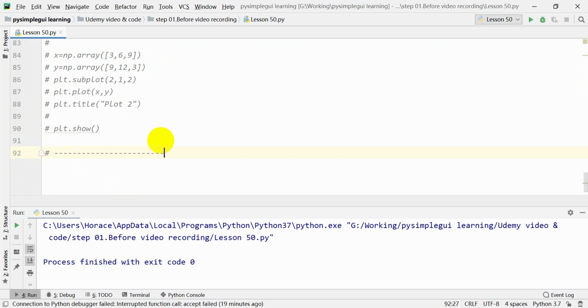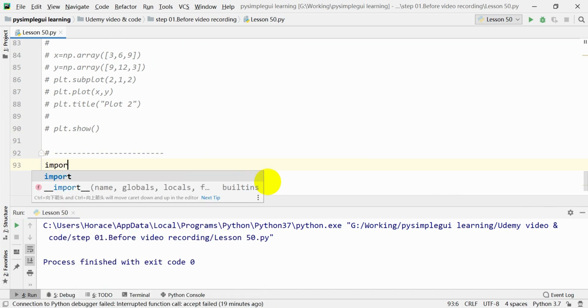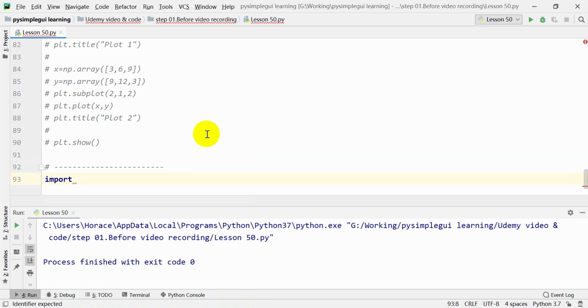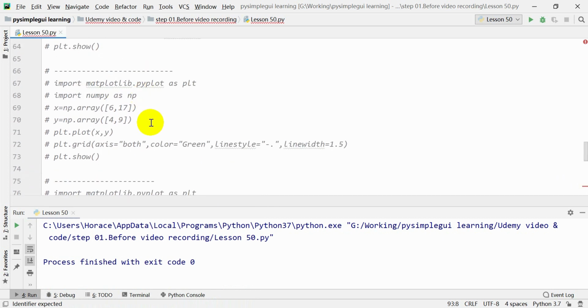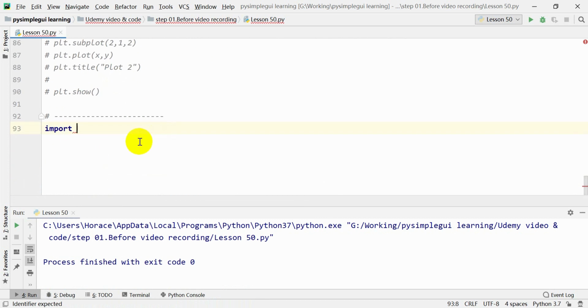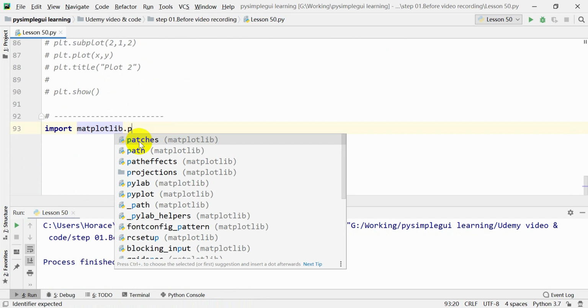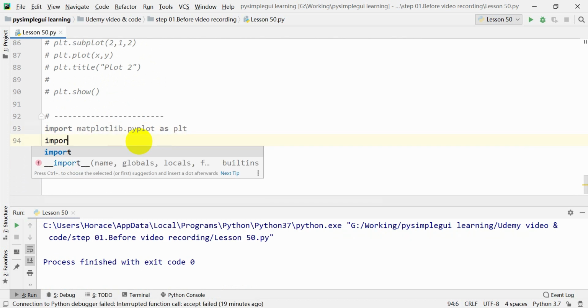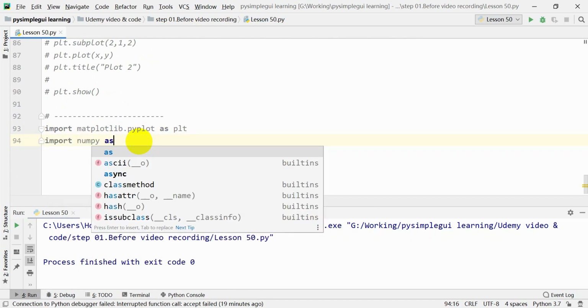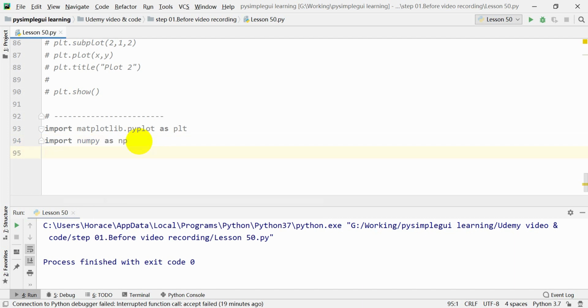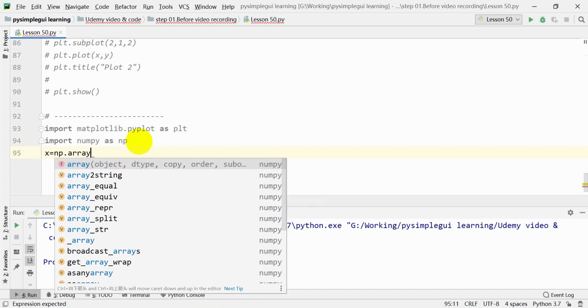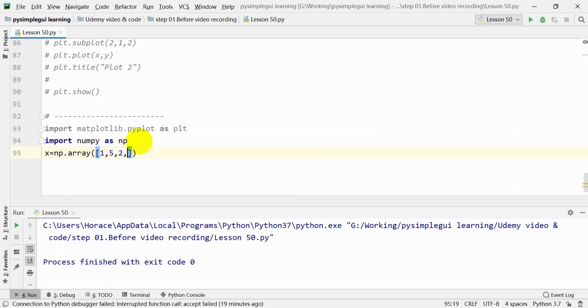Alright, now we finished everything with the different plots, the line graphs. Next, let's move on to scatter. Everything we talked about here, like the different subplots and the grid, this all works with all the other graphs. So let's import matplotlib.pyplot as plt, import numpy as np, and then for the scatter plot, it doesn't really matter what the array is. Let's just put random numbers.